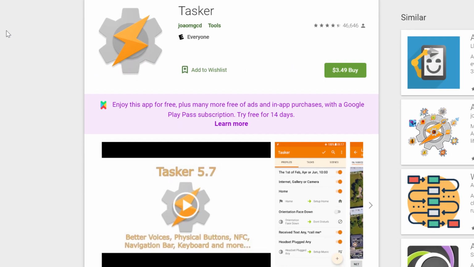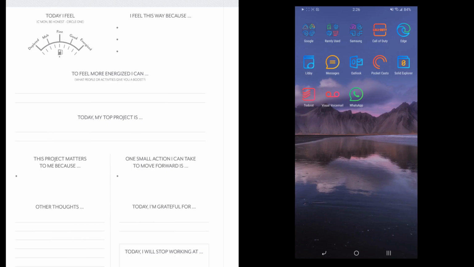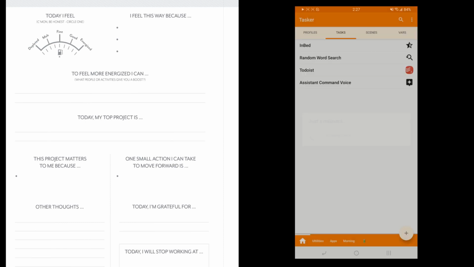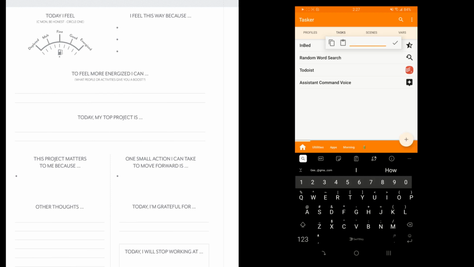The only application you will need to do this is Tasker. So the first thing: let's keep the left page of the 5-second journal template on the left side as a reference, and then we'll try to mimic this in Tasker. Let's open Tasker. Once you have Tasker open, navigate to the tasks page. You can tap the plus icon on the bottom right to create a new task. Let's give it a name, Journaling.